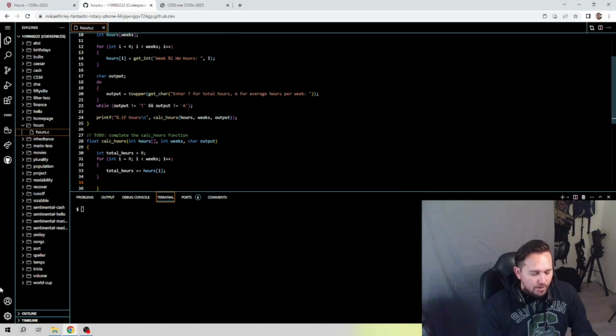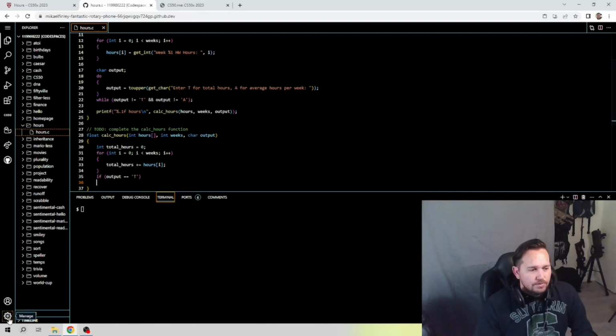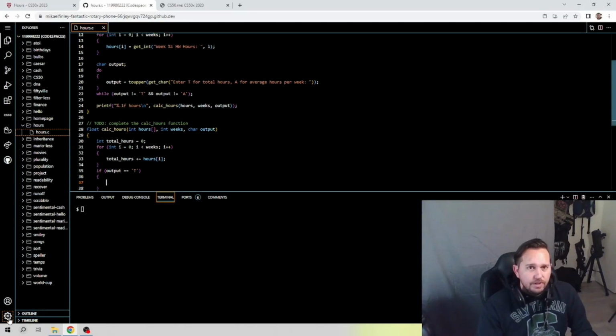Closing that, we're going to open our if statement here. So if the output, so what the user put into the terminal, whether they want T or A, is equal to, which is two equal signs, T, and you have to put that in quotes or apostrophes. I use apostrophes, but you can use quotes as well in this code. If output is equal to T, then you need to return total hours. It's just going to calculate those hours.